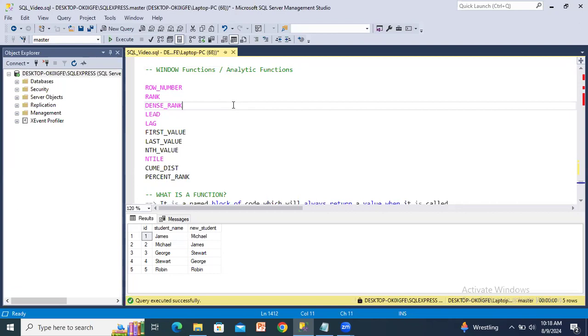Frequently we'll use rank and dense rank. This is one of the most common interview questions, rank and dense rank along with row number. So these three functions are commonly used, and occasionally we'll use lead and lag. The remaining functions we'll rarely use: first value, last value, nth value, ntile, cume dist, and percent rank. So these are some window functions or analytic functions.